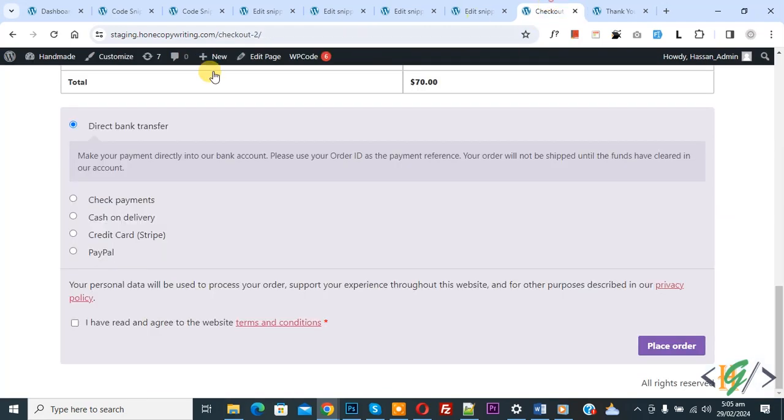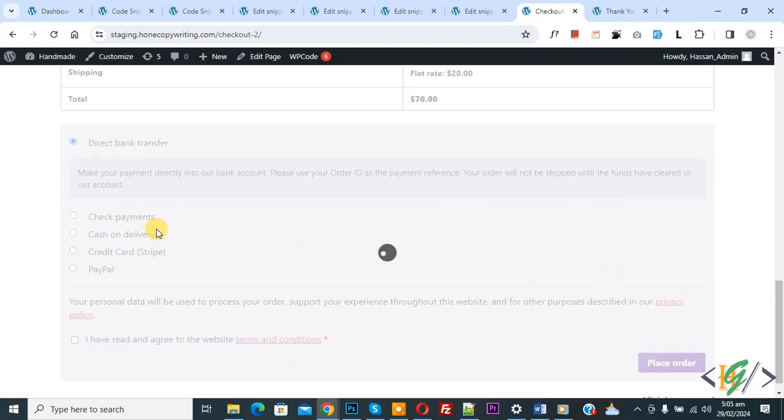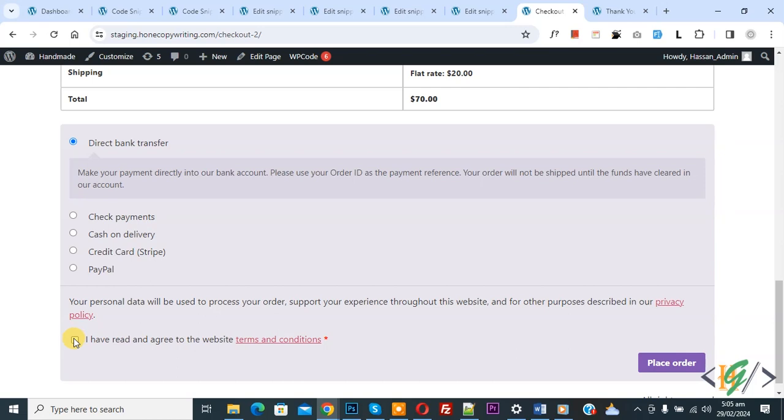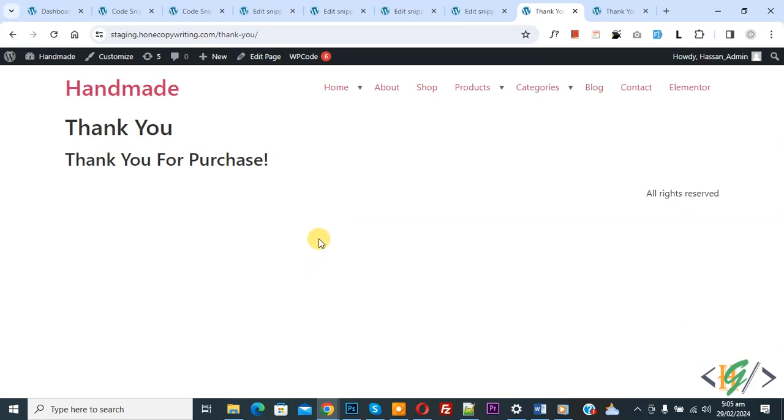Go to the checkout page and refresh the page. So we are on the checkout page. Scroll down. Now enable this option and then click on place order. Now you see the checkout page redirects to the thank you page.